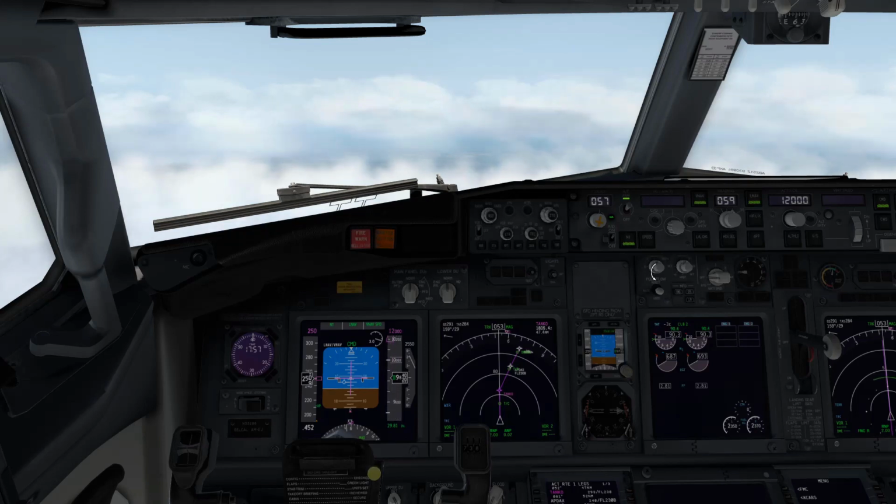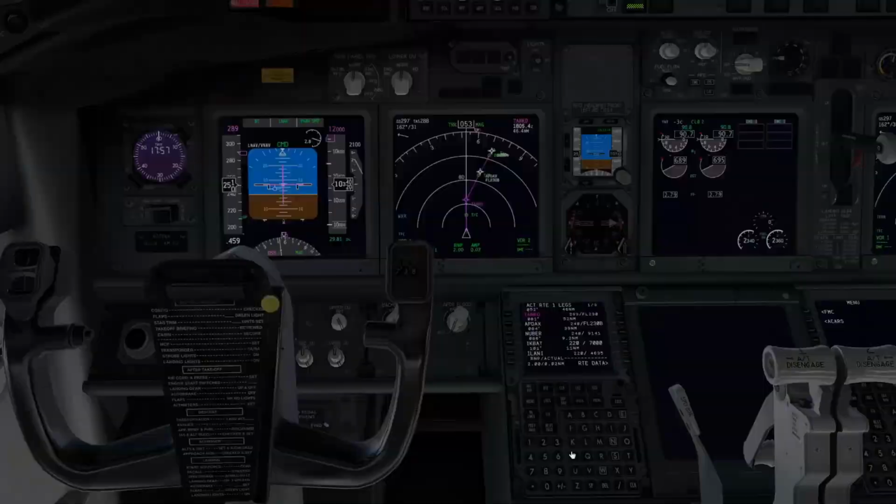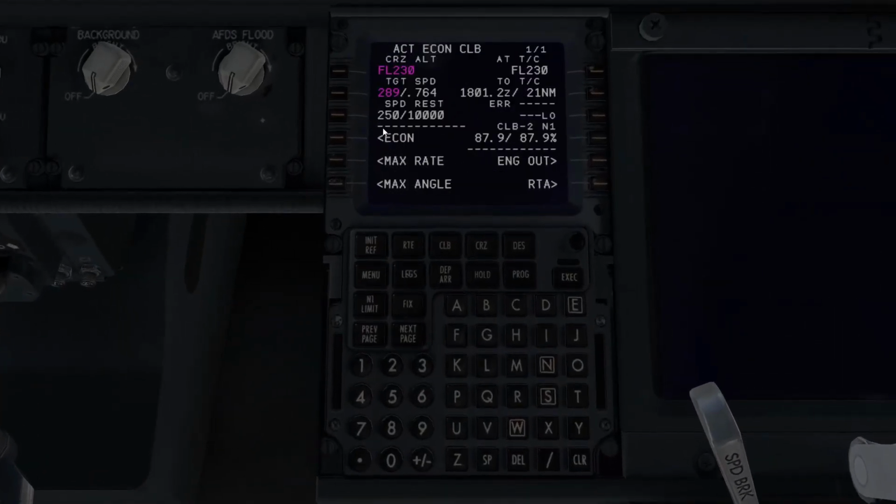Alright, so we're cruising along here. Just hit 10,000 feet, and watch the airspeed bug just snapped up to 289 knots, just like we said on the ground. Have a look at the FMS here. 289 knots is what the FMS is targeting based on our cost index.